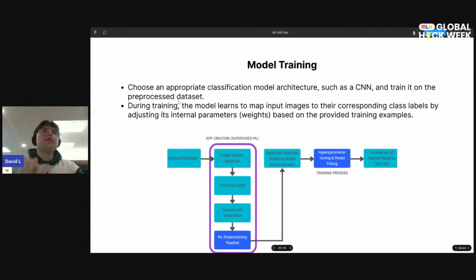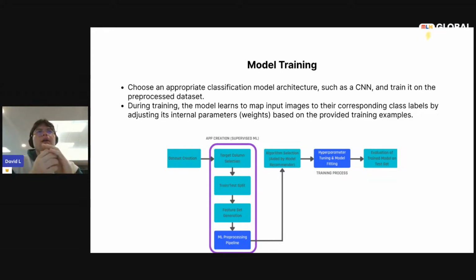So, model training. For training a model, we're going to do a lot of processes like the ones that we are seeing now on the screen. The only thing that we need to do is choose an appropriate classification model architecture, such as convolutional neural networks, and train it on the processed data.